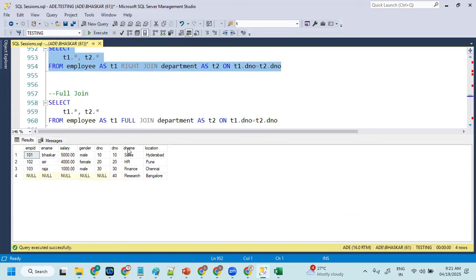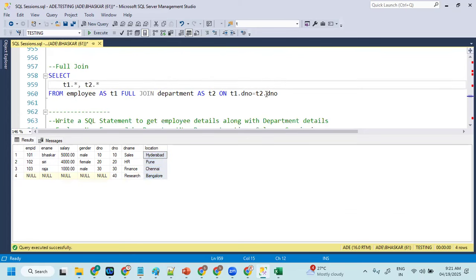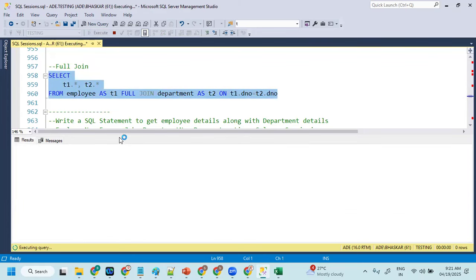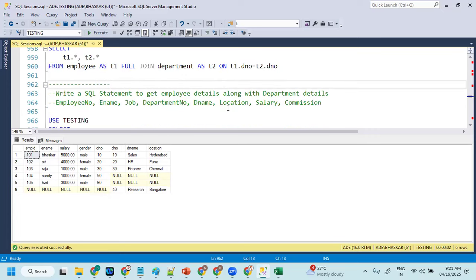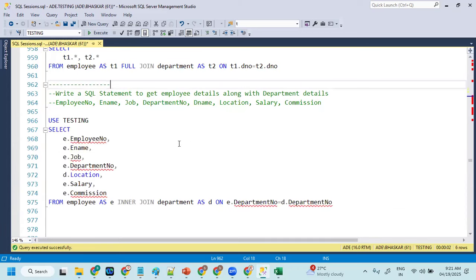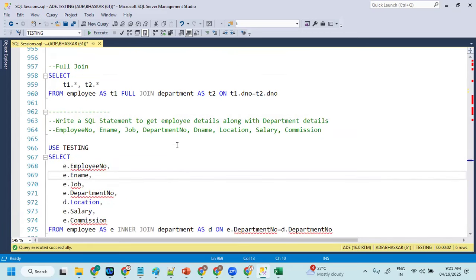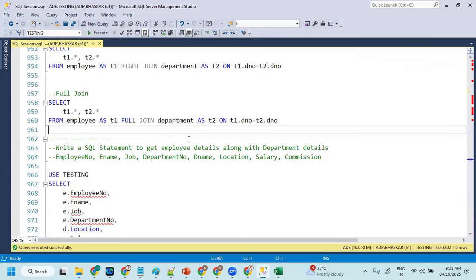Because if you observe this one, here it is having only a single match. Even if there are multiple matches, it is going to take the first record only, especially when you go for left join. And full join is going to get all the records from both of the tables. We can see that is what we are having here. So this one is just simple. You can easily do it.